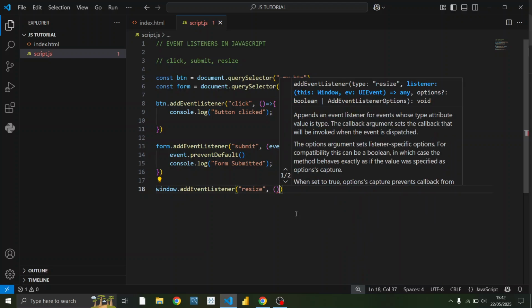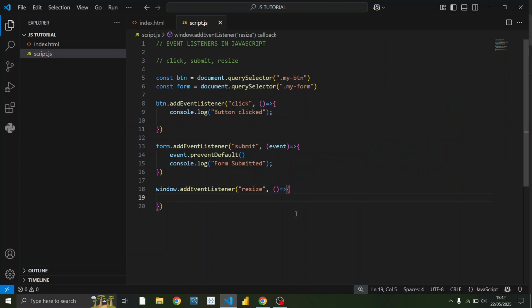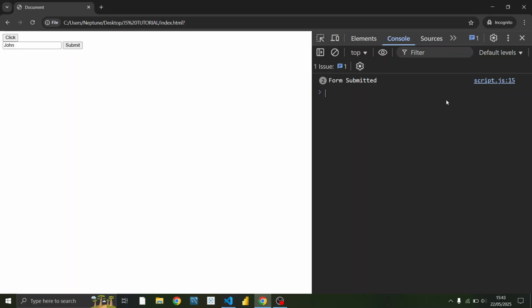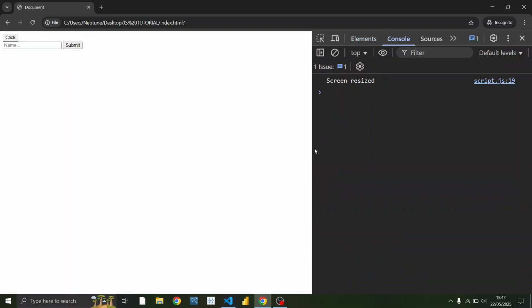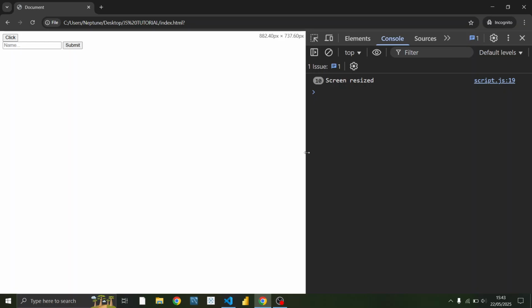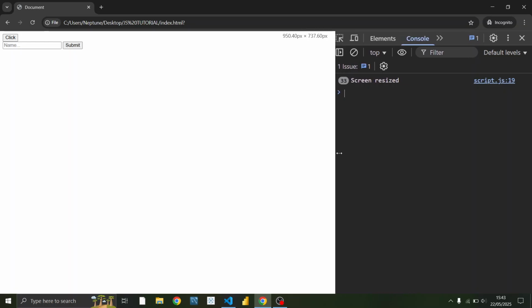Then the same syntax, my callback function, where I want to send to the console a text that says screen resized. So when I come here and I take away the console now, so I'm going to inspect my page afresh. And I go to my console. You realize every time I resize my screen, I get screen resized appear on the console.